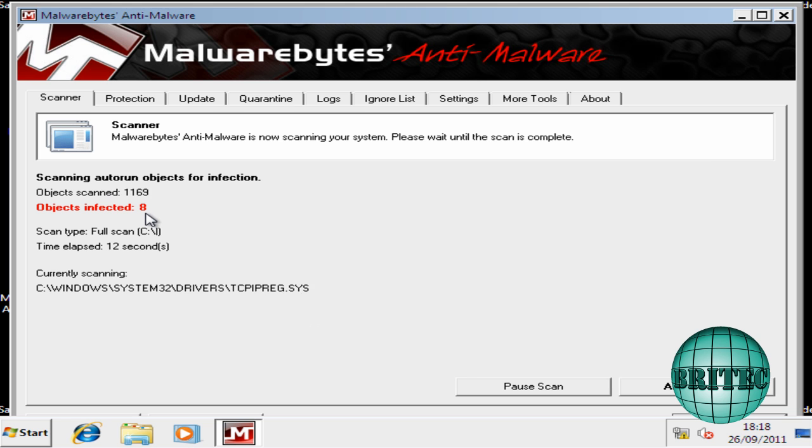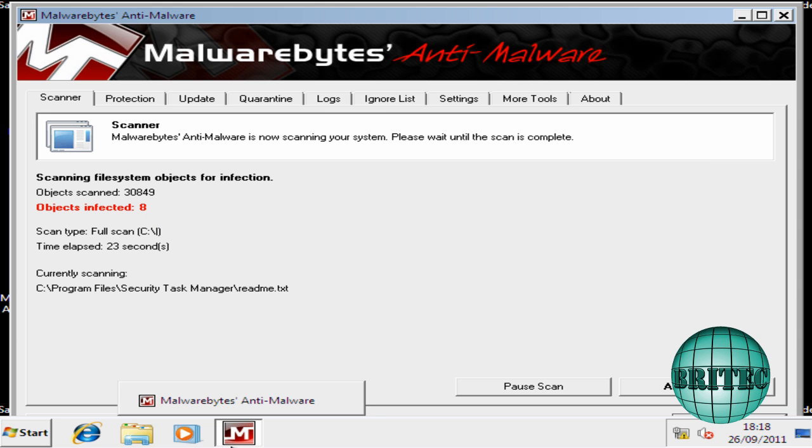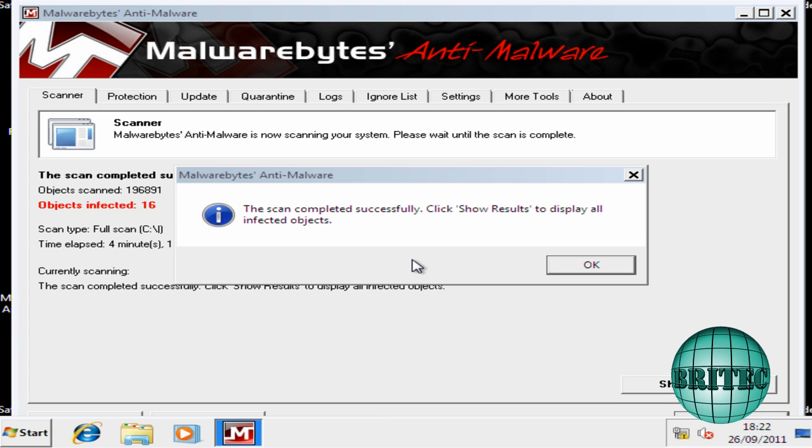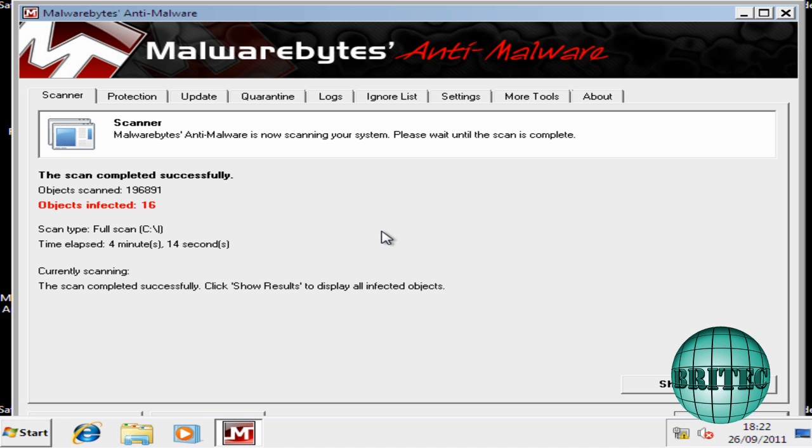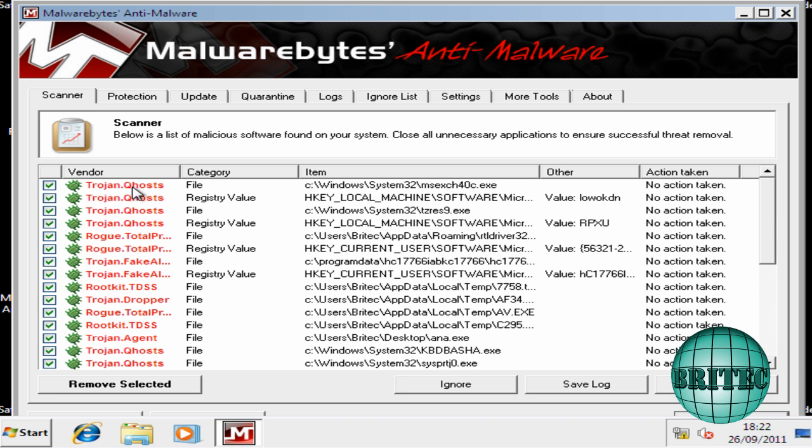Straight away we've got 8 infections found. Okay, so that's the scan now finished and it's found 16 infections there. Malwarebytes is great at removing these types of infections. So what we need to do here is click on show results, and as you can see there's loads of stuff inside here that it's found.